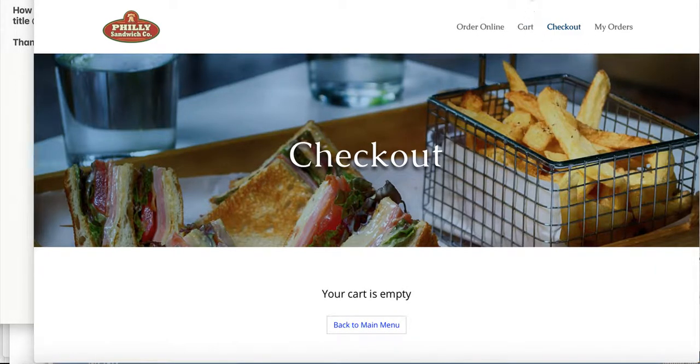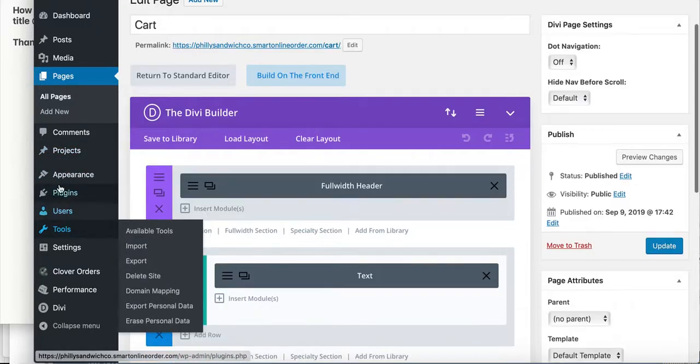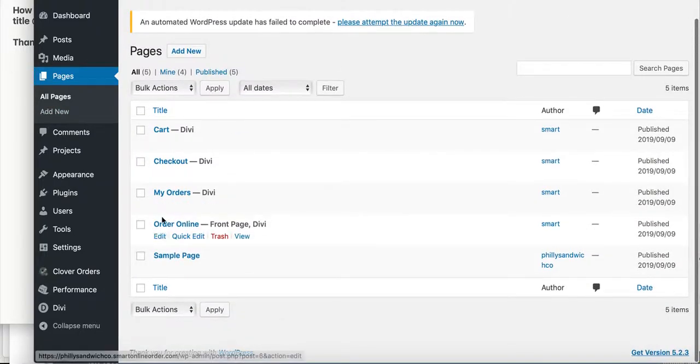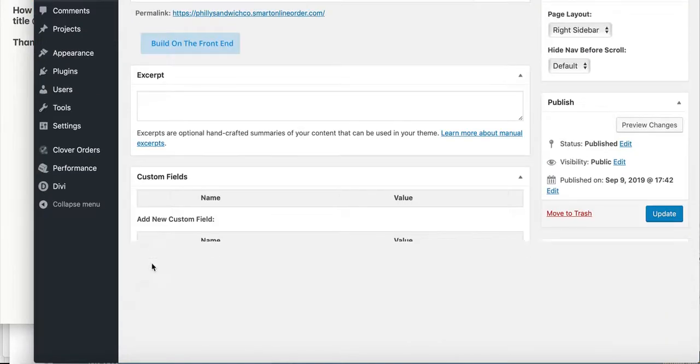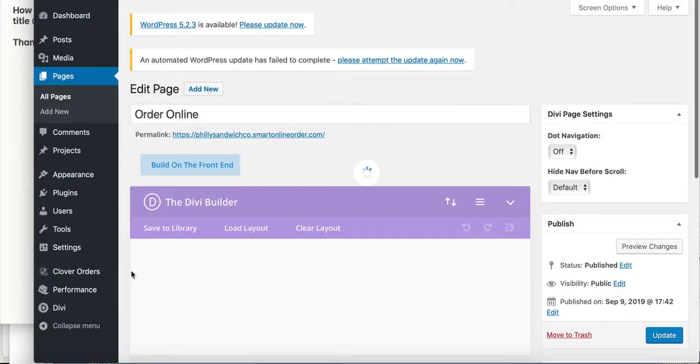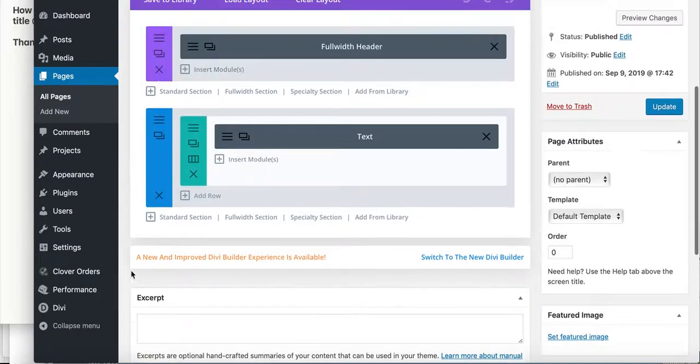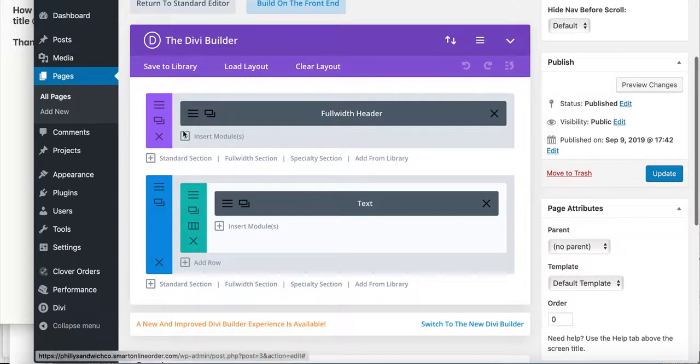So the first thing you do is log into the back end of your website. Press pages here, all pages. And the first thing you'll do is go to the order online page. Once you go to the order online page, you scroll to the bottom. Keep going down, down, down. Sorry, not down, right here. See where it says full width header? And then press these three lines right here.